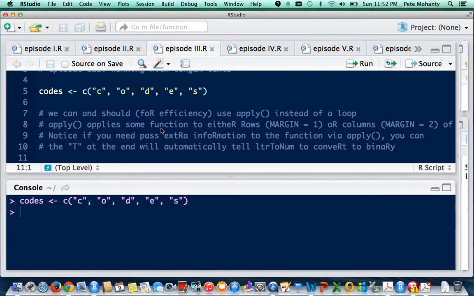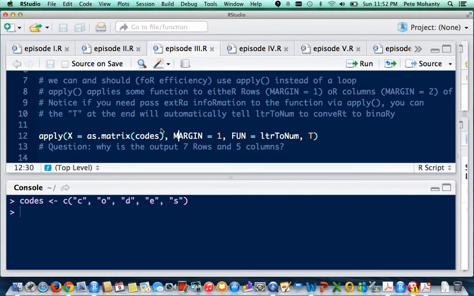Now, normally you might think that we should write a loop if we're going to be doing something repeatedly, but in R, it turns out that loops are not efficiently implemented, and it's much better whenever possible to use apply. Apply takes whatever function you're interested in and applies it to each and every item in a data matrix. And you can specify whether you want to go down the rows or across the columns.